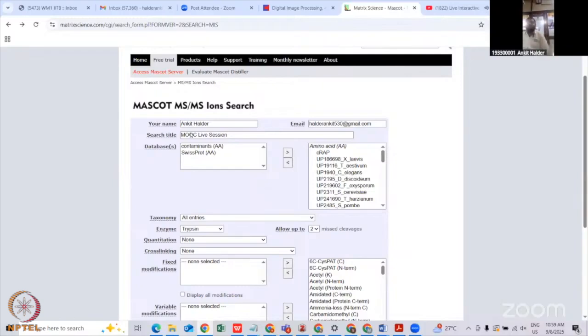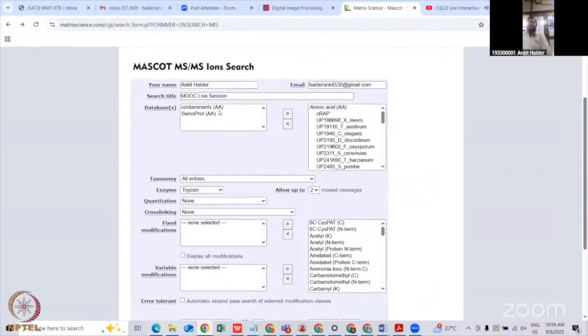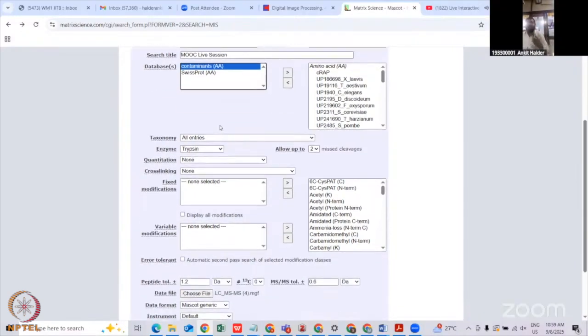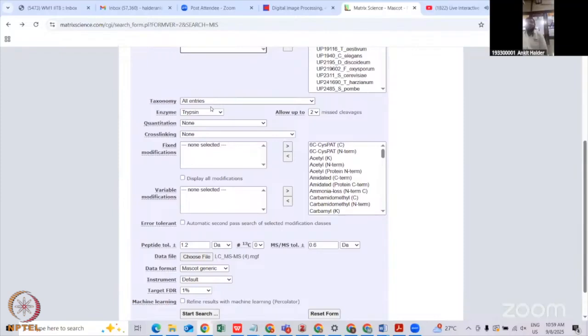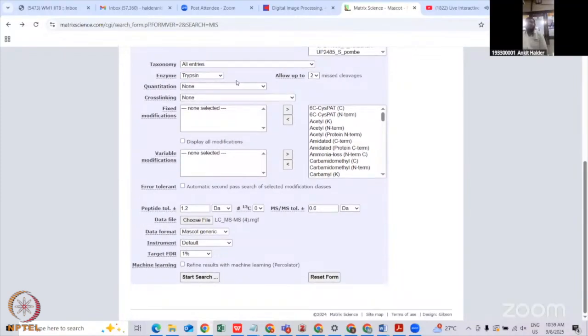So what we can do is that, first of all, you can just register here with your email ID and give the search title. So here we are using two databases. Since we are not aware of what particular sequence it contains or from which organism, we can give all the Swiss-Prot and some contaminants, which generally happen while you are doing digestion and other processes, like keratin, and all can come from different sources. Then taxonomies, we can give all entries. Enzyme, you can add like trypsin. Then we are not adding any kind of quantitation or cross-linking as such.